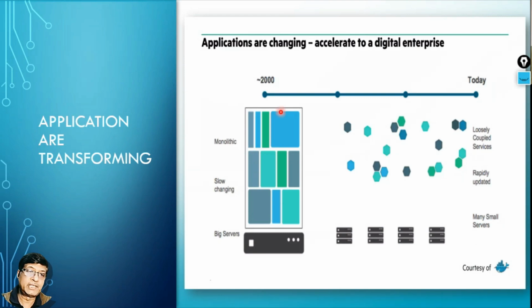Applications are transforming, as I told you. This is a monolithic application. There you need a big server, and there were lots of functions, all tightly coupled within one monolithic layer, one single layer. Mono means one, and lithic means layer.